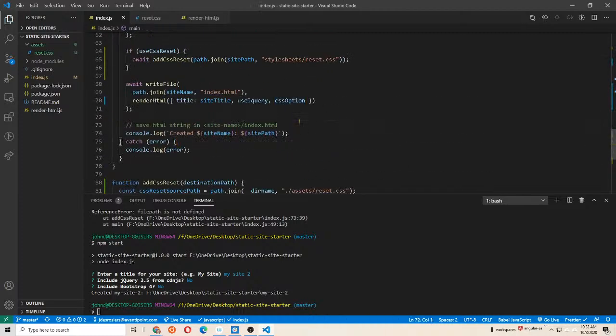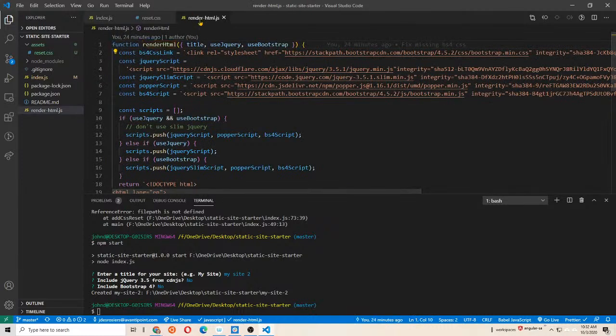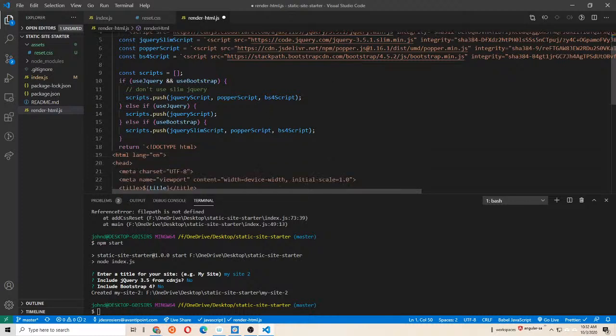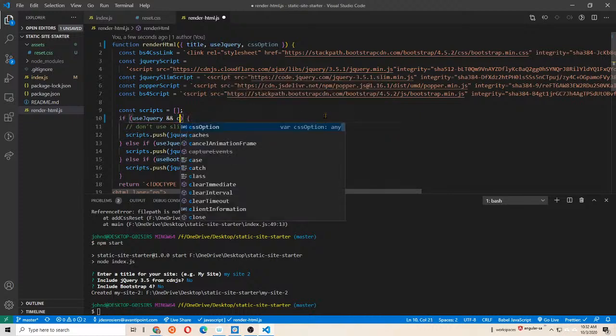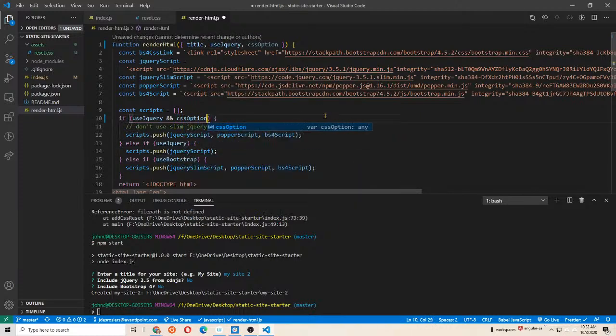So a nice feature of VS Code is if you want to jump to where a function's defined, I can control click on my function, and it's going to take me right to my render HTML file. And now instead of saying use Bootstrap, I can say CSS option. And now my conditional is going to read differently. So use jQuery and CSS option triple equals BS4.